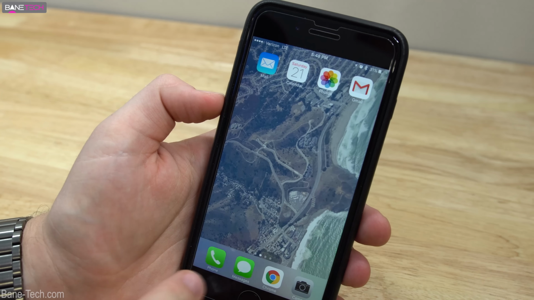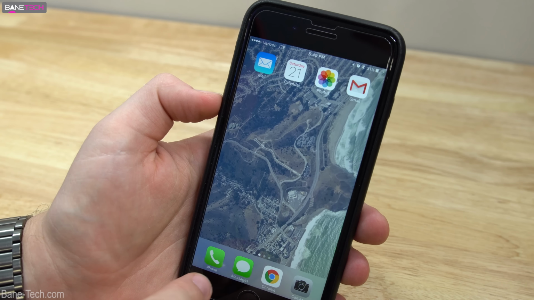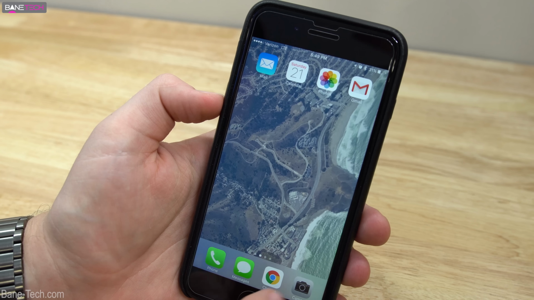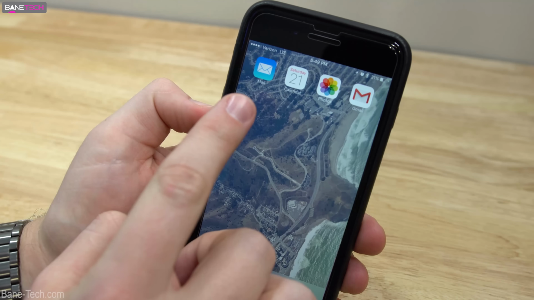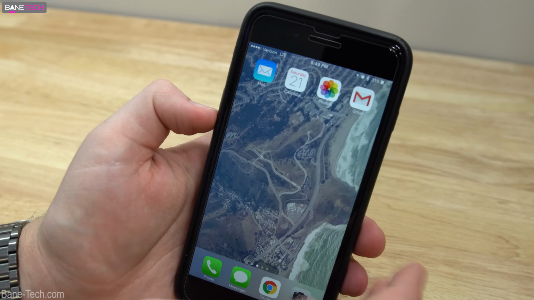I've got the main apps that I use all the time, the ones I need quick and easy access to. So down at the bottom, obviously my phone, messages, Chrome, and also the camera. Up at the top, I got my mail app, my calendar, access to my photos, and also Gmail.